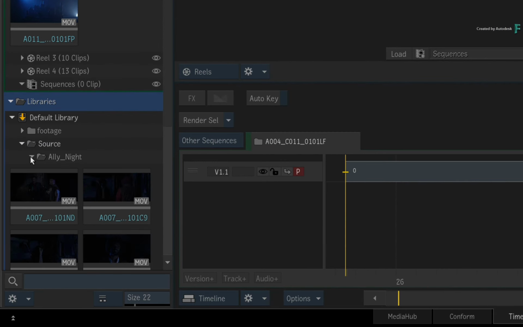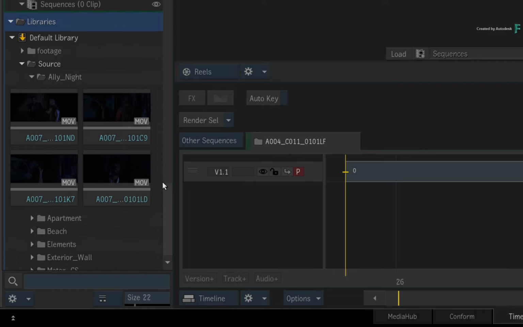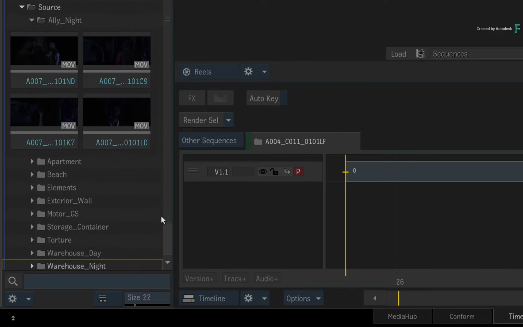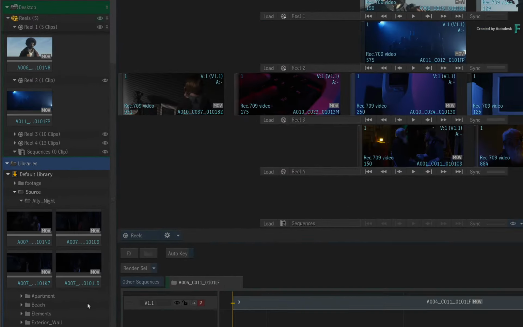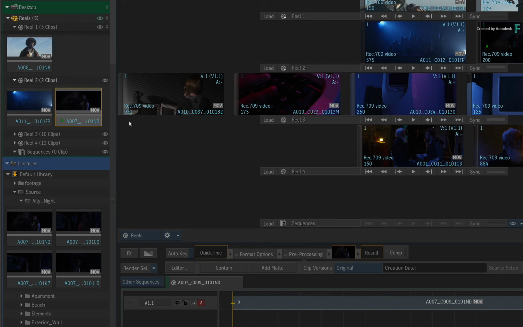Now here are two very important points. Firstly, you can't do editing, grading, or VFX in the libraries by default. The recommended workflow is to load your items into the current desktop from the library, perform any creative changes, and store the new versions back in your library.